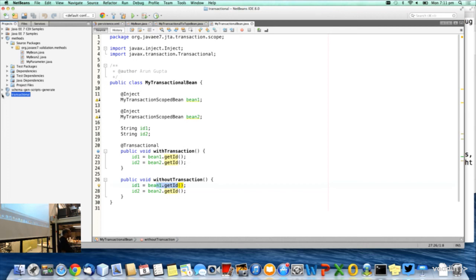What about security? Security is yet, there is a rumor that there is a new security JSR that is going to get filed as part of Java EE 8, and that should address that as well.